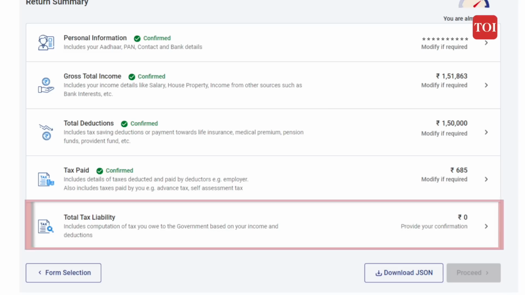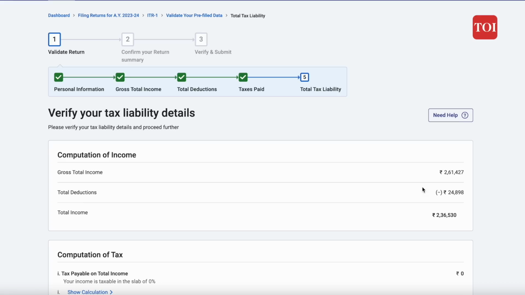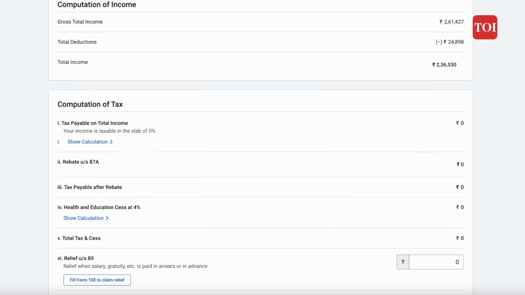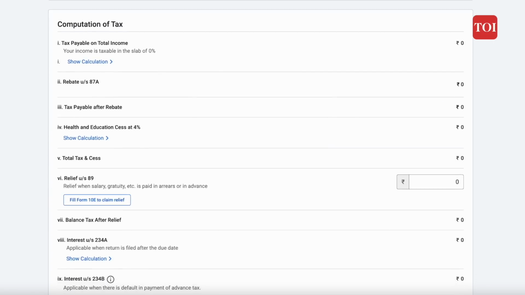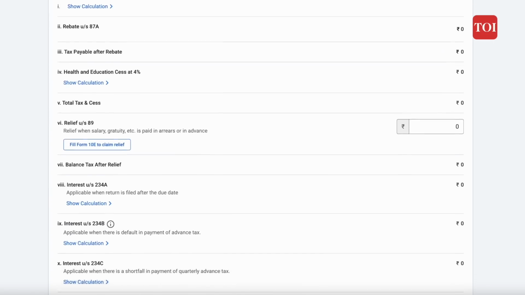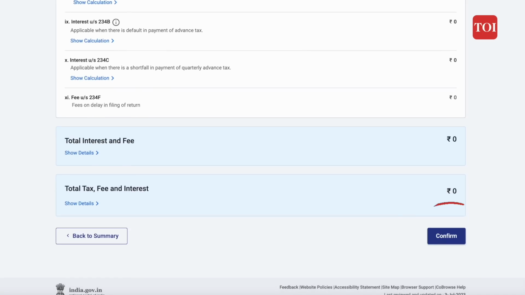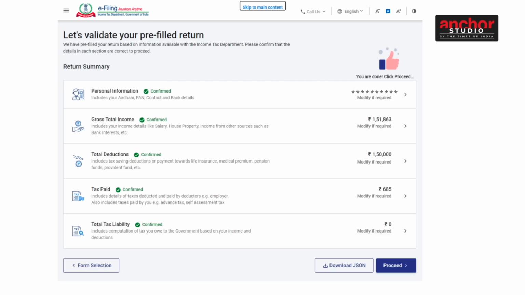Now click on total tax liability. Verify the computation of income and the computation of tax. You can see the total taxes payable along with interest under section 234ABC if applicable. After verifying the details, click on confirm. On the return page summary, click on proceed.